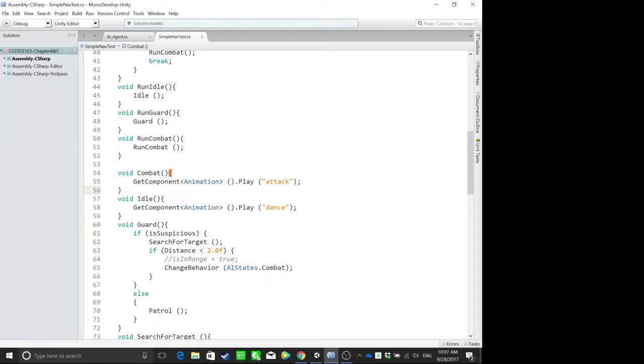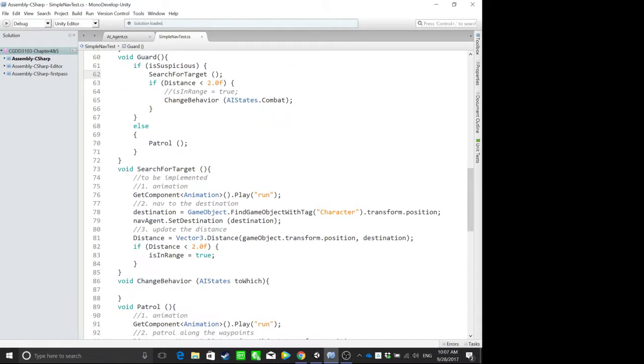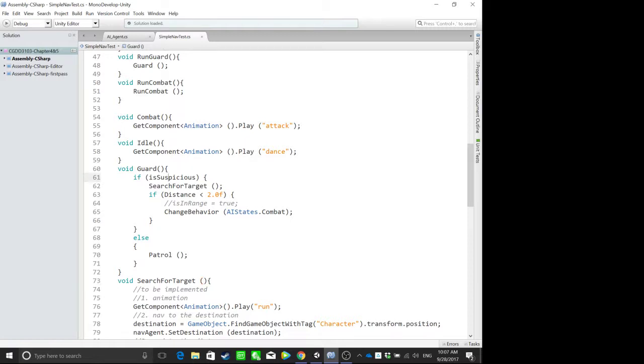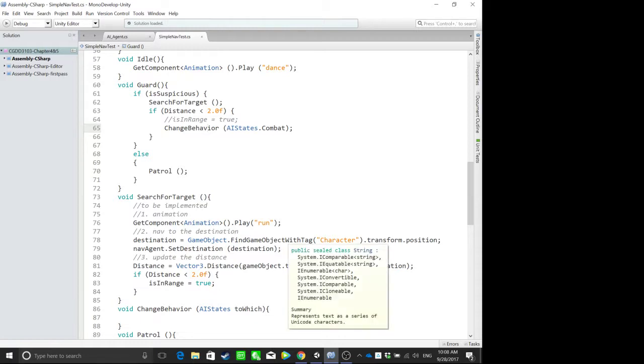If it's close, yeah. If it's suspicious, it searches for the target. And when it searches for the target, it automatically goes to the target. This is search for target. We have already implemented that in last class. Okay. So when it's suspicious, it searches for the target. When it's getting close to this target, it changes behavior to combat. So everything seems to be running. Okay.